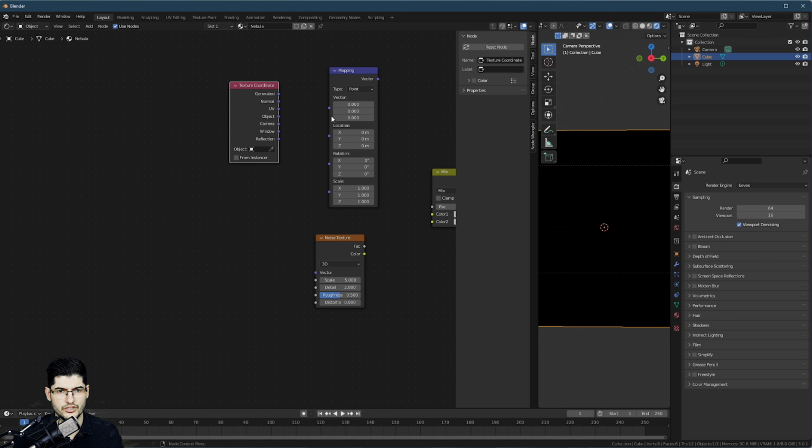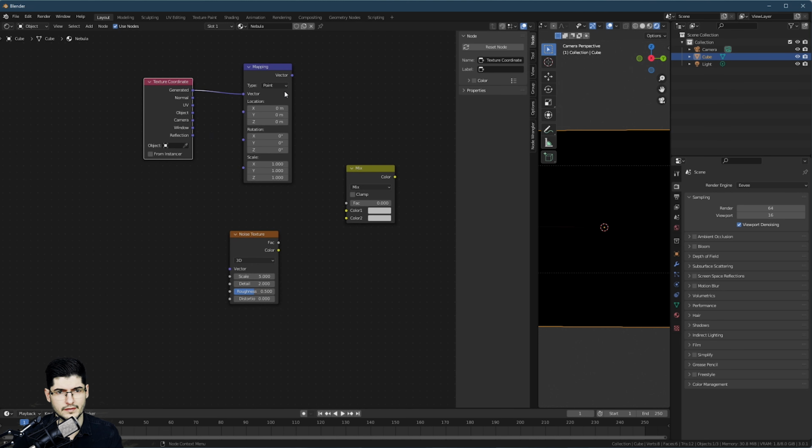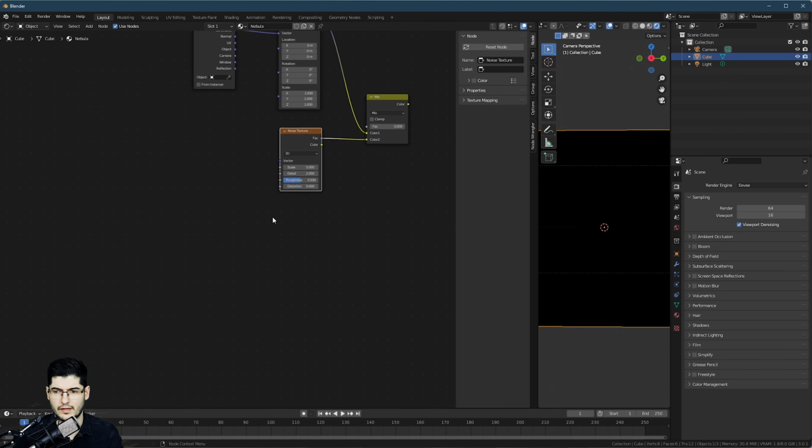So we want to use the generated, not UV or normal or anything like that. We're just going to use the generated information. Leave it to point. Again, don't play with any of these settings, but we definitely want to mix between this noise texture and the FAC of the noise texture, and we're just going to leave it like that.